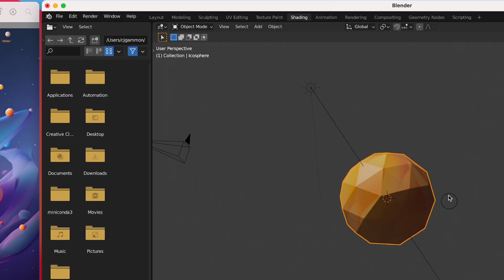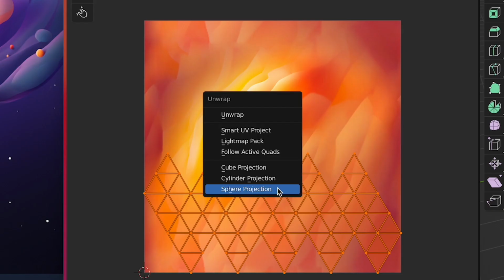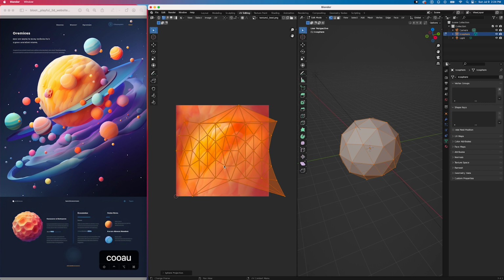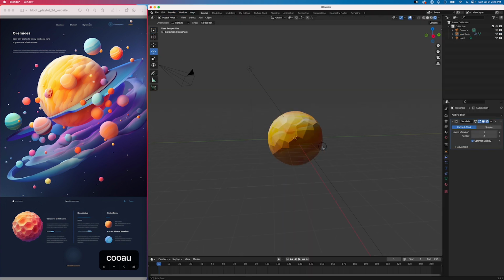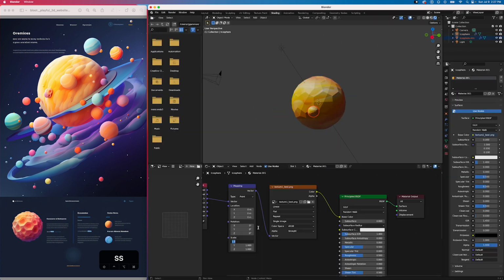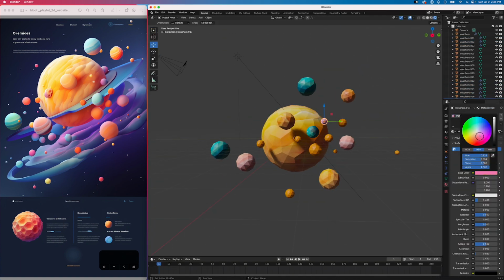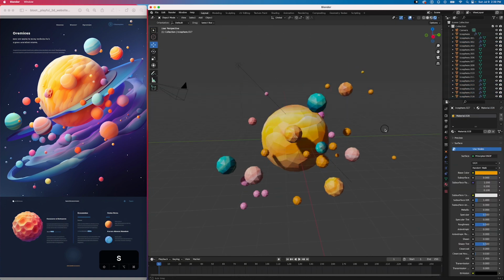Then we want to go up and click the UV editing tab at the top. So in the editing mode, we press A to select all, then U to unwrap, and click sphere projection. This will give us the best results of wrapping our texture around this shape. Then we can just hit the layout tab and duplicate our sphere and create multiple variations of this, scale them down, and add new textures to create all the other planets.